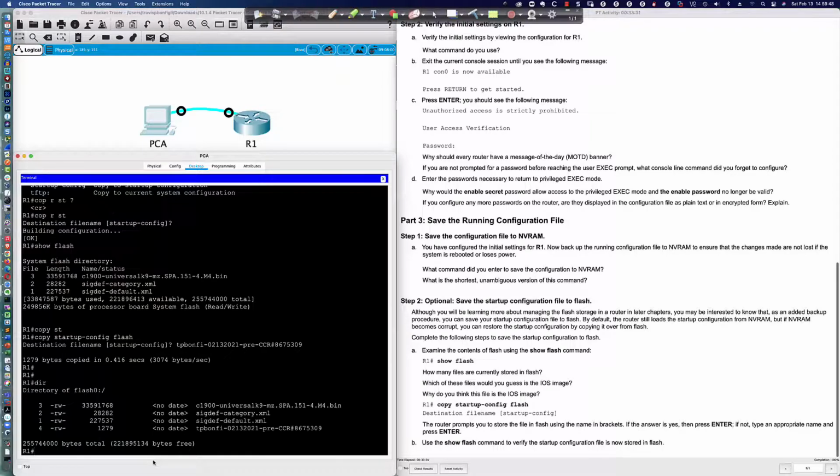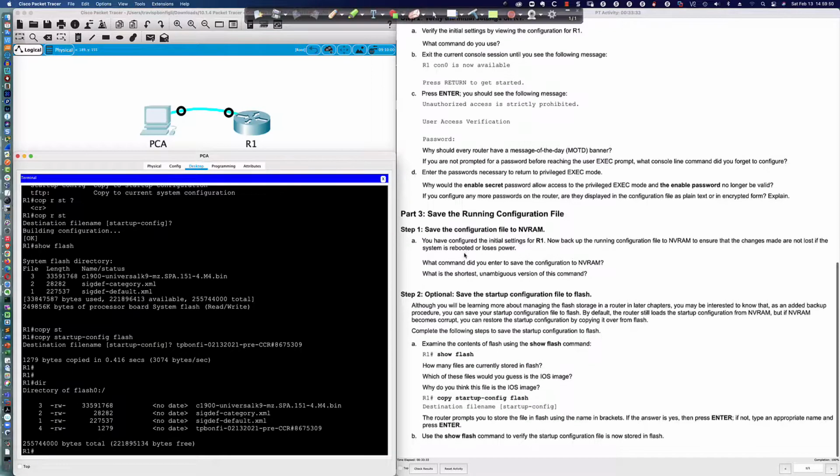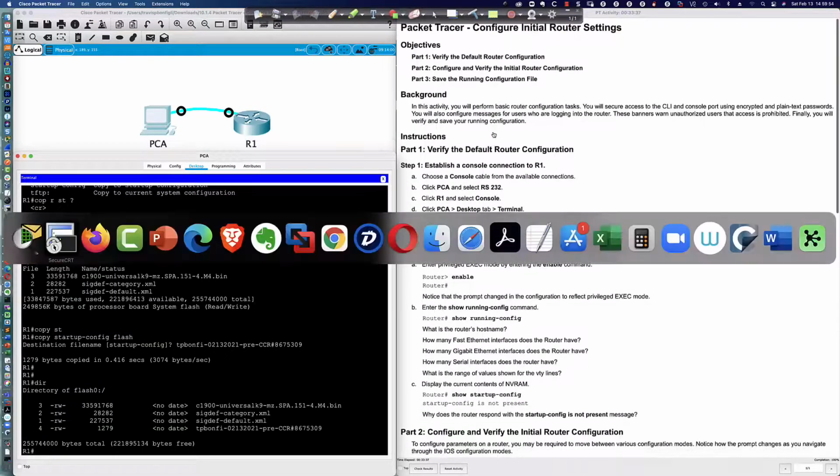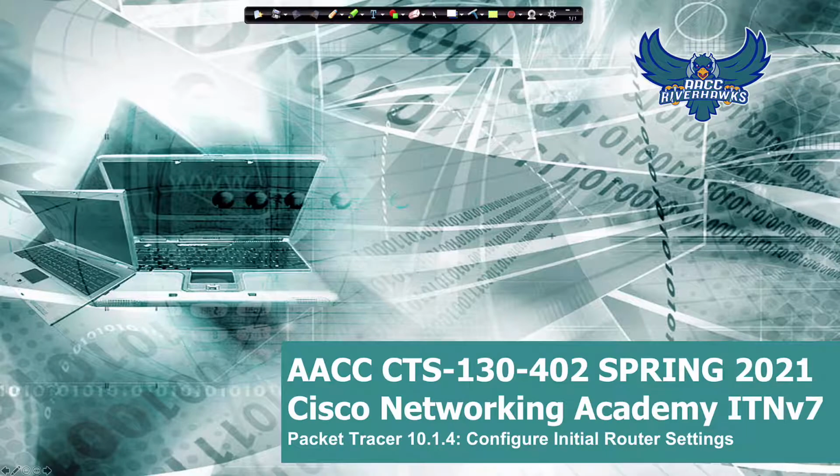All right, well, we are at 100%. We took a look at a lot of good information here, and I'm so happy that we're now finally onto the layer 3 devices. So that is going to do it for this Packet Tracer activity, Packet Tracer 10.1.4, where we configured the initial router settings. And again, we took a look at the practical application of why you would save either the startup config or the running config. How would I use that in the future? And we just saw that.